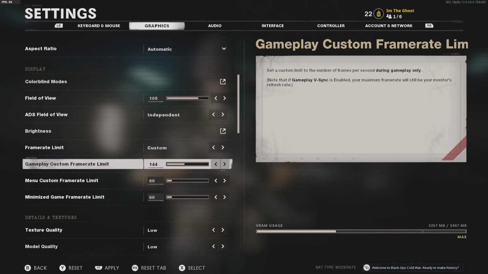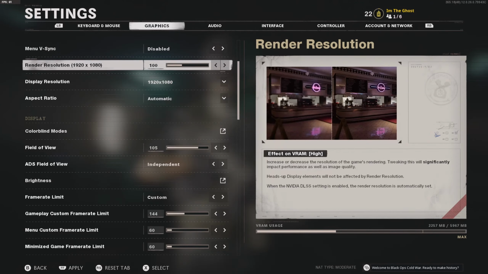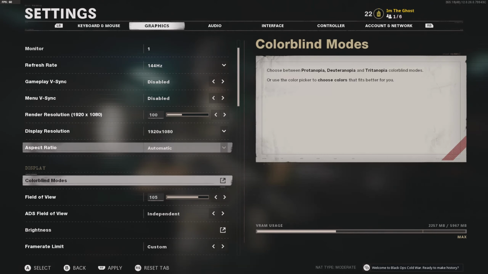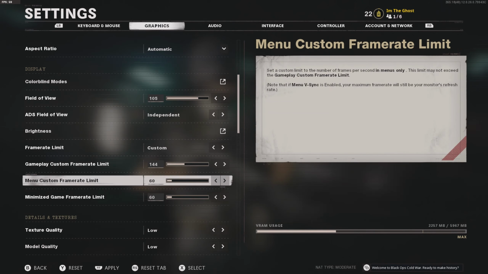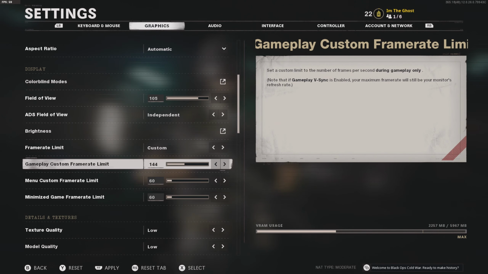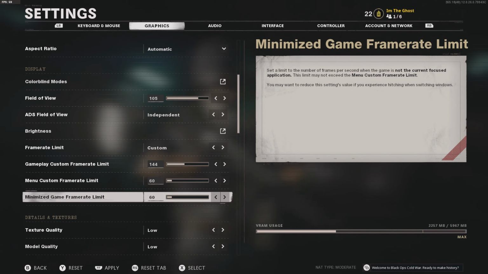Frame rate limits, again, this is like above where I have mine set at 144 Hz. So if I came down here for custom, I just set everything to 144 Hz. My menu and minimized gameplay, I just leave at the standard 60 frames.